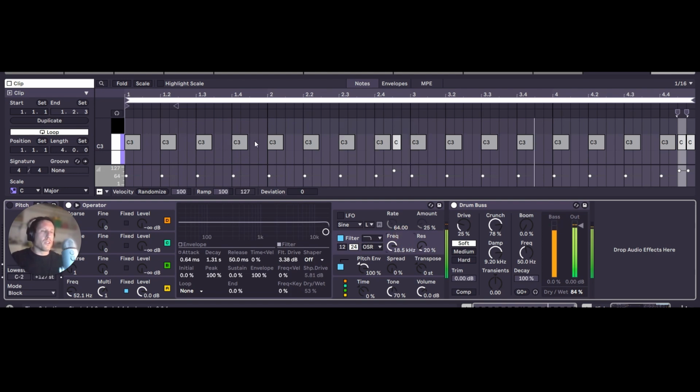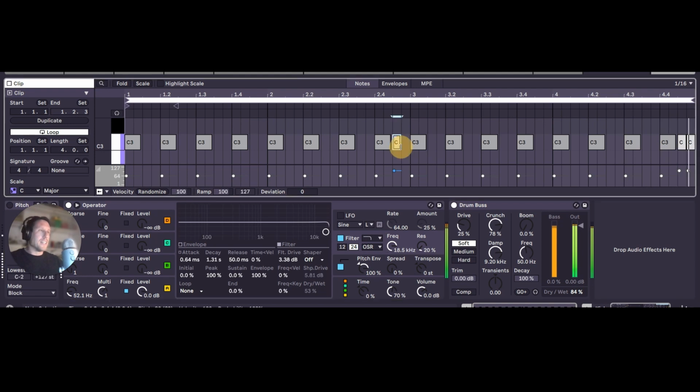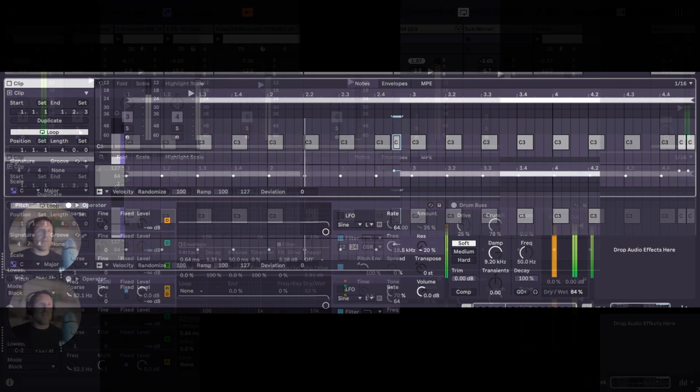It is a 4 to the floor kick pattern, but with a doubled up kick at the end of the second bar, and then another one, an extra 2 every 4. Yeah, and you just mix it to taste at the end basically.